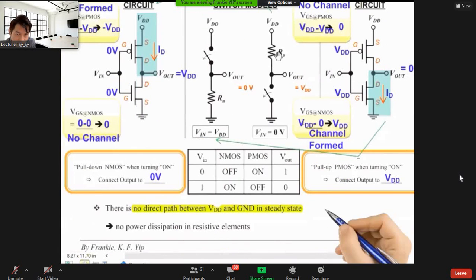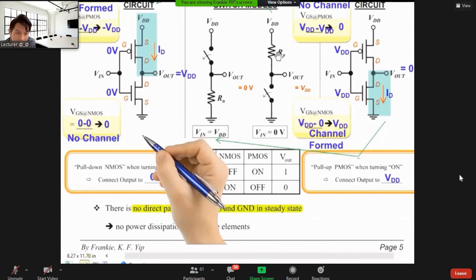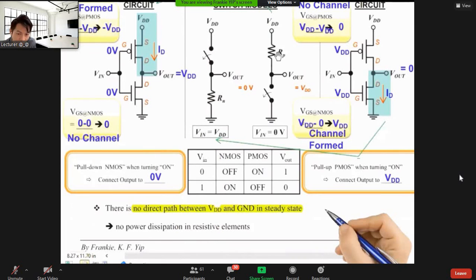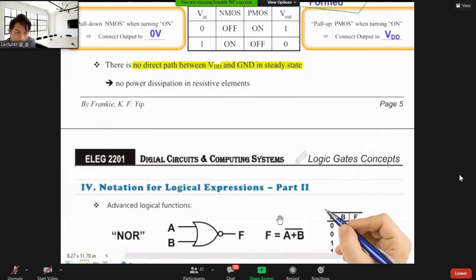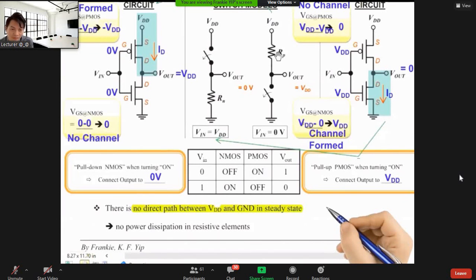So I think this circuit is simulating this one. Remember, for these two, we don't have a direct path from the VDD to the ground. So it can help save electricity, because we don't have the power dissipation in the large resistor. Got it? So it's a perfect thing.